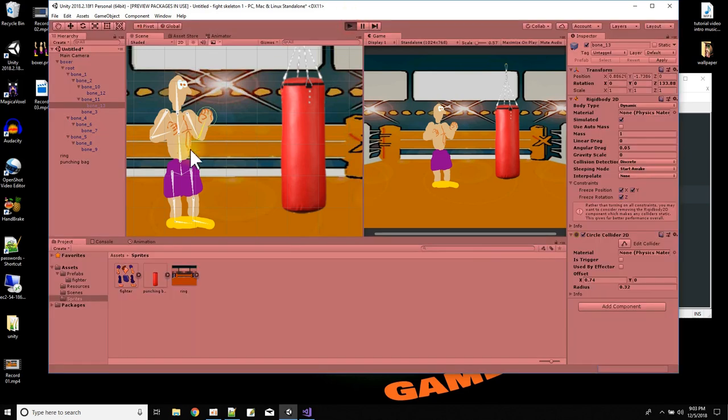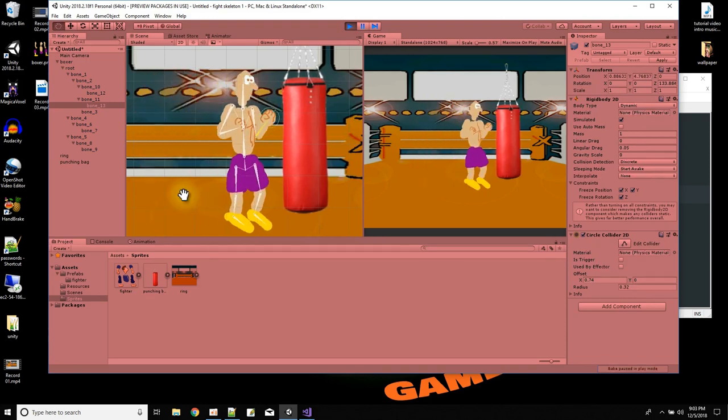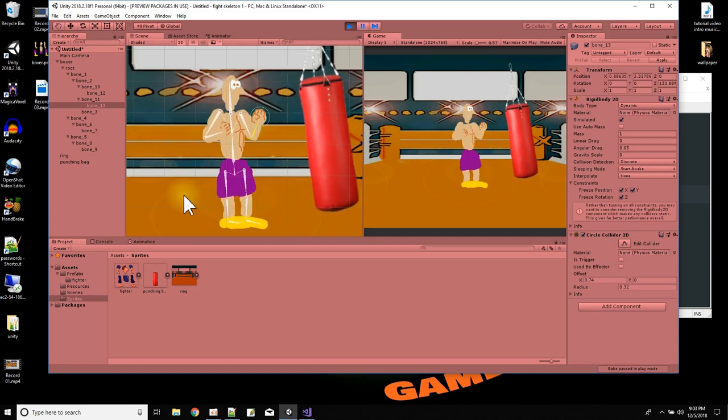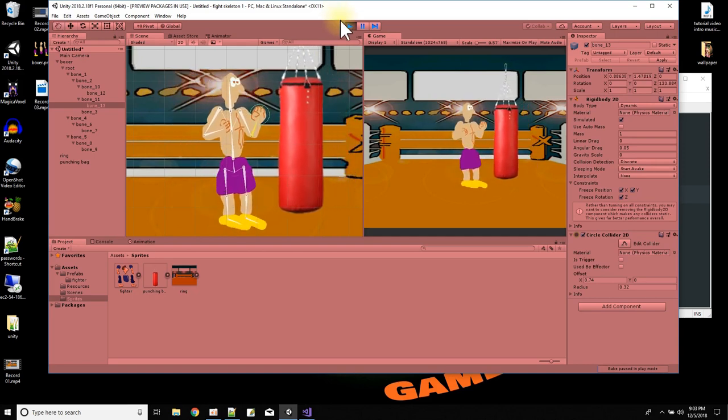Unless that's what you want. But anyway, I'm not wanting that. So I'm going to put those constraints on the rigid body of the hand. So I'm moving back and forth, and boom, I punch the bag. Boom. And the bag kind of doesn't really swing nicely.